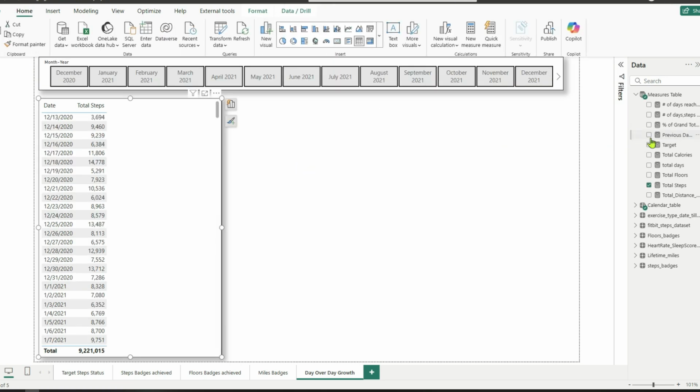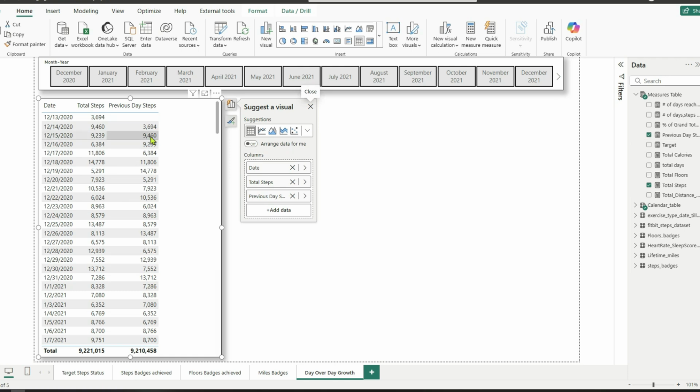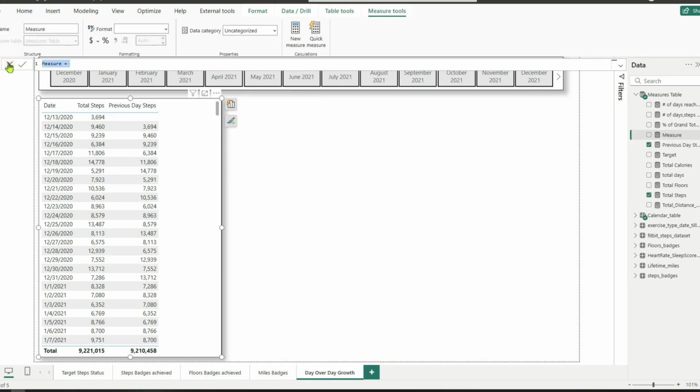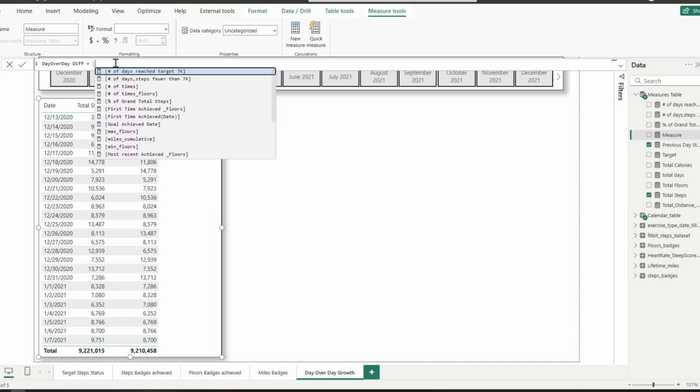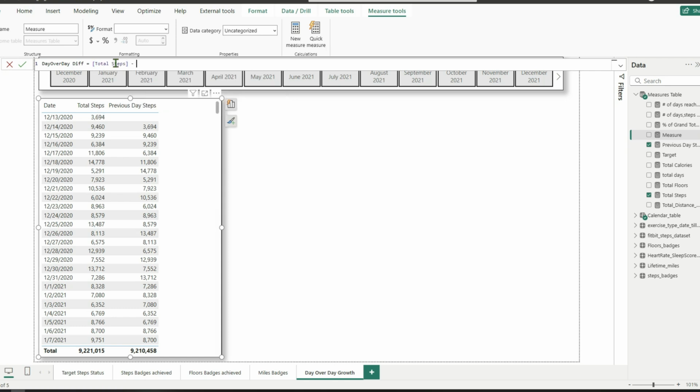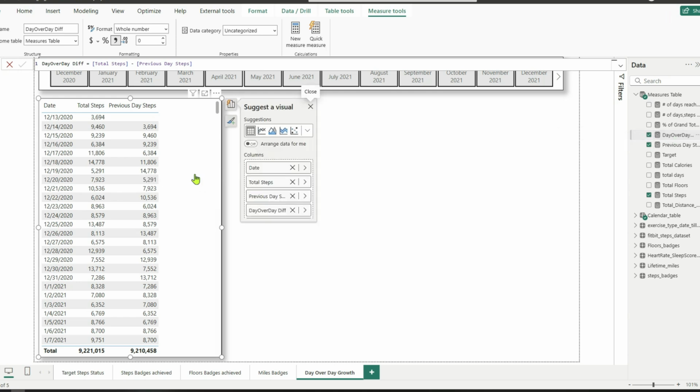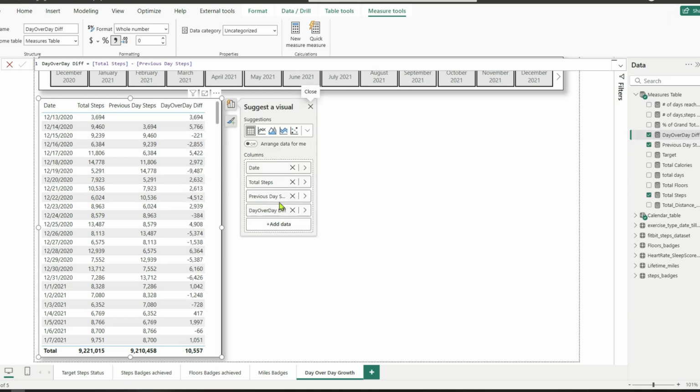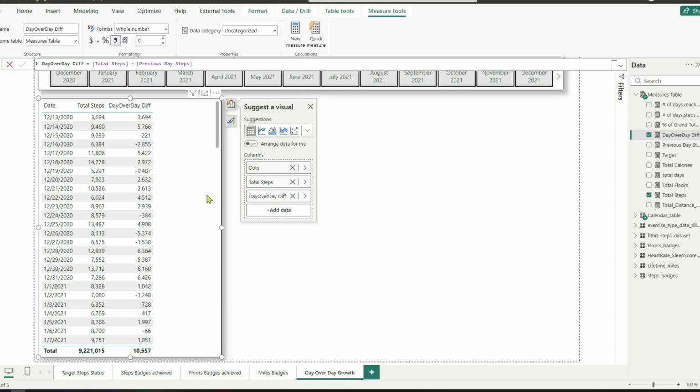Once we commit, we have the measure ready, and we can drag the measure onto the table visual. As you can see, it is giving you the previous day measure, and we are using a calendar table which has the continuous dates. Once we have done that, we can simply calculate the day over day difference, which would be total steps minus the previous day steps. It's a very simple thing. Now that we have these two things, it's very easy for us to calculate it as a percentage, and we will try to drag that measure onto the table visual.